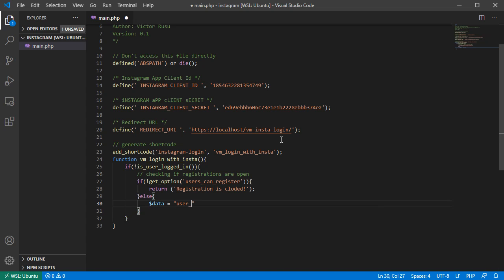So I want to get the user profile data and also the user media. I'm not gonna show any media in this tutorial, but I'm just showing you that it's possible to grab some other stuff from Instagram. And then I'm gonna have another variable which is gonna be full URL.